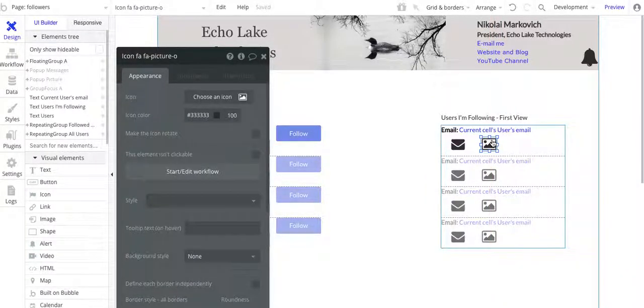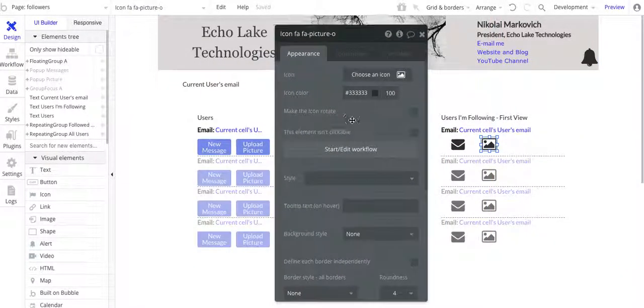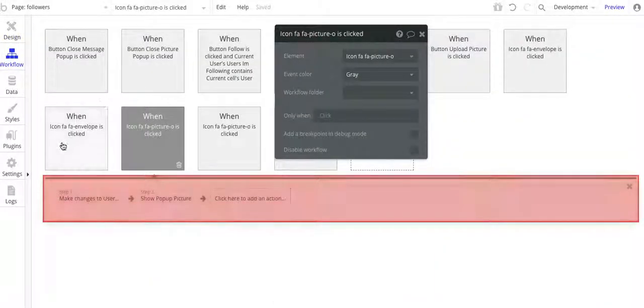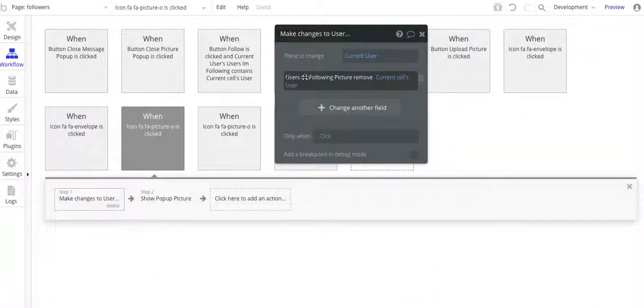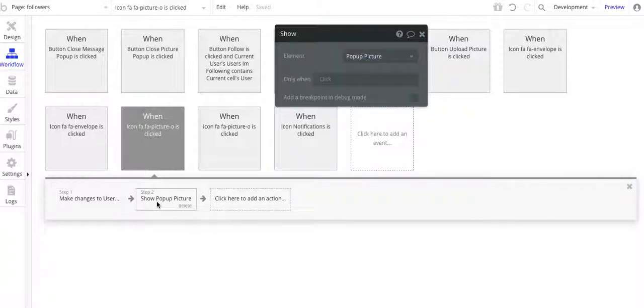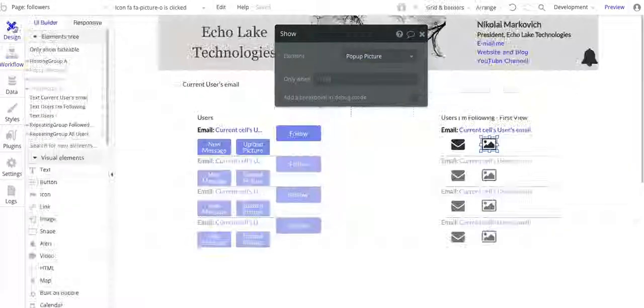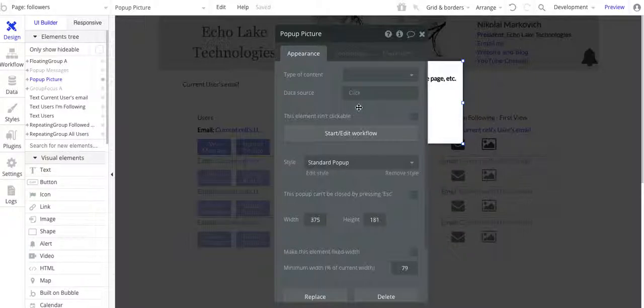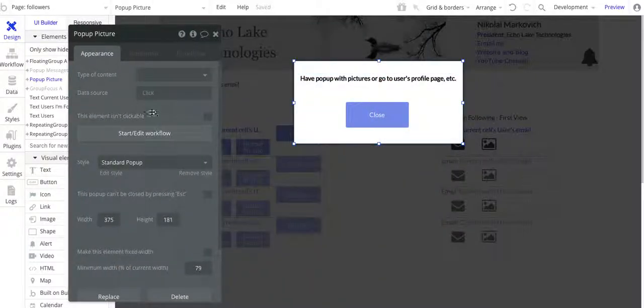And then similarly for this message, or rather this picture, make change to user. So I'm going to basically remove that user, the current cell's user, from the list of pictures or people that I'm following that are doing pictures. And then I open the pop-up, and it's a similar pop-up here for our picture.